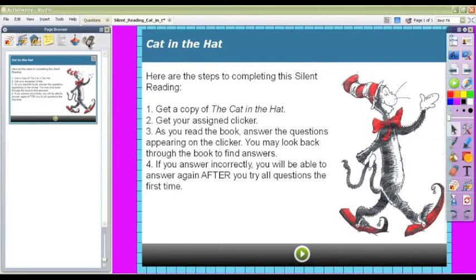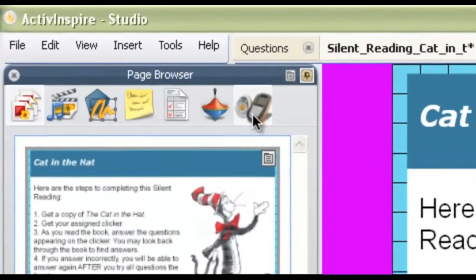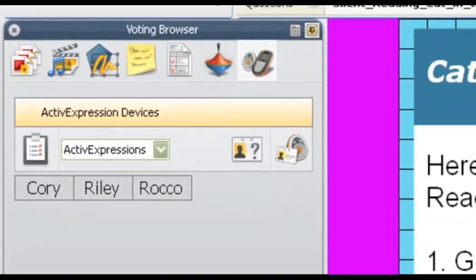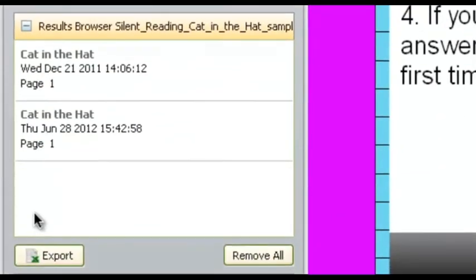So after a test, you can get the results and you can save them to go back later to enter into Skyward or to review the results with the class. Once you close the results window, you can retrieve the results if you have not already closed the flip chart yet by opening your page browser and clicking on the ActivExpression icon. When you click the results browser, it will pop up with the votes that you've done by date and time.